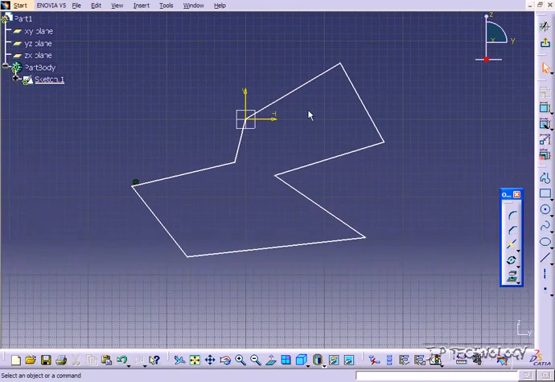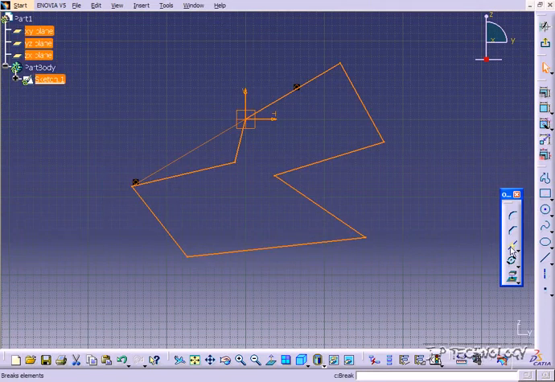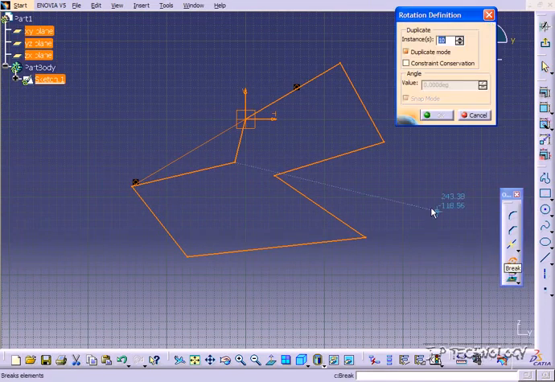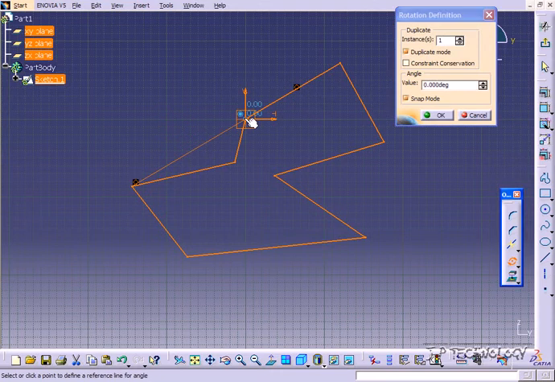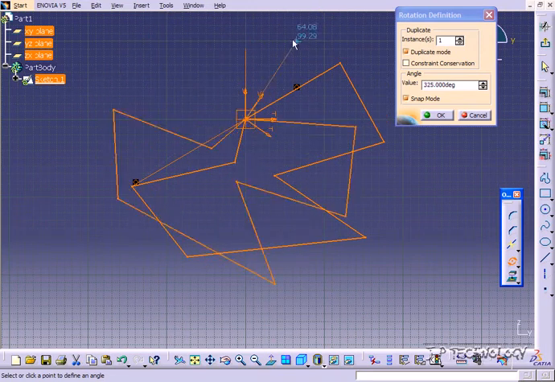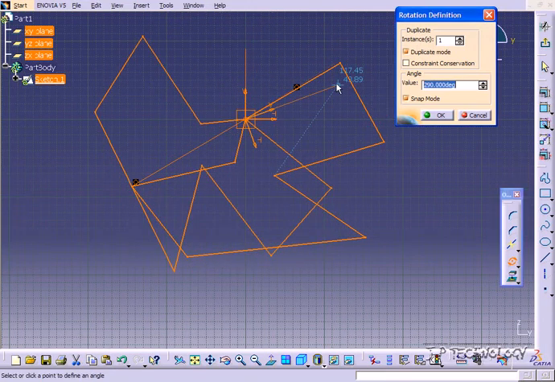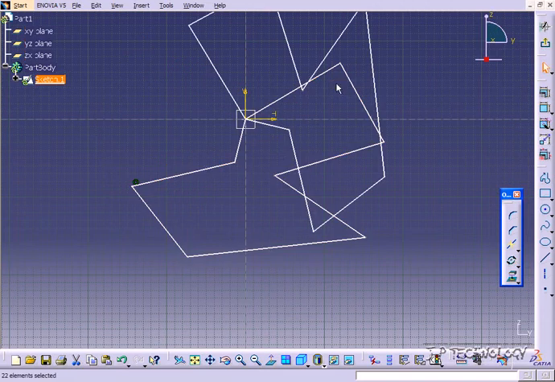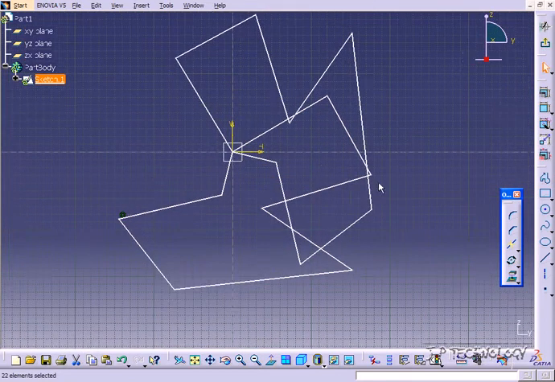Now we're going to rotate this entire sketch. So let's highlight the entire sketch, click rotate, and we're going to put it down to one instance. We're going to duplicate it, and we're going to do it around the center point. So bring it straight up, and we're able to rotate this around as such. Now let's put this to 90 degrees, click OK, and now we've rotated that entire sketch 90 degrees.